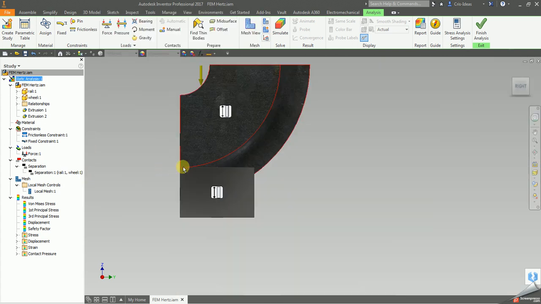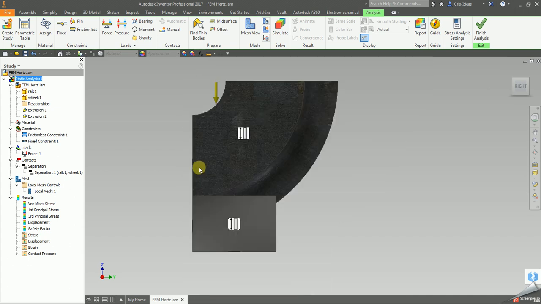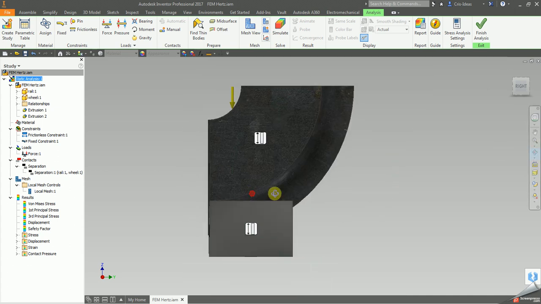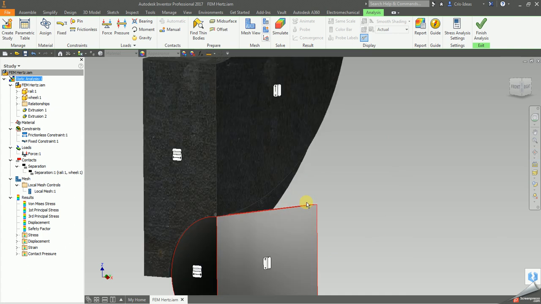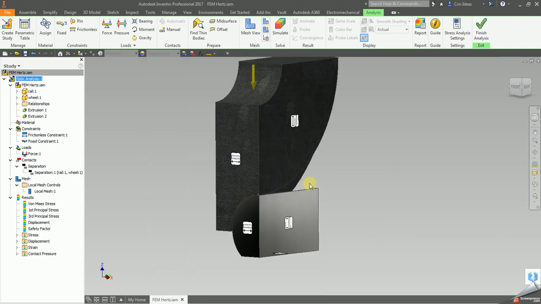So I will upload this, and you can download the full simulation. This is Inventor 2017. I'm not sure if you have it, but in any case you can install the trial and use it. So enjoy.